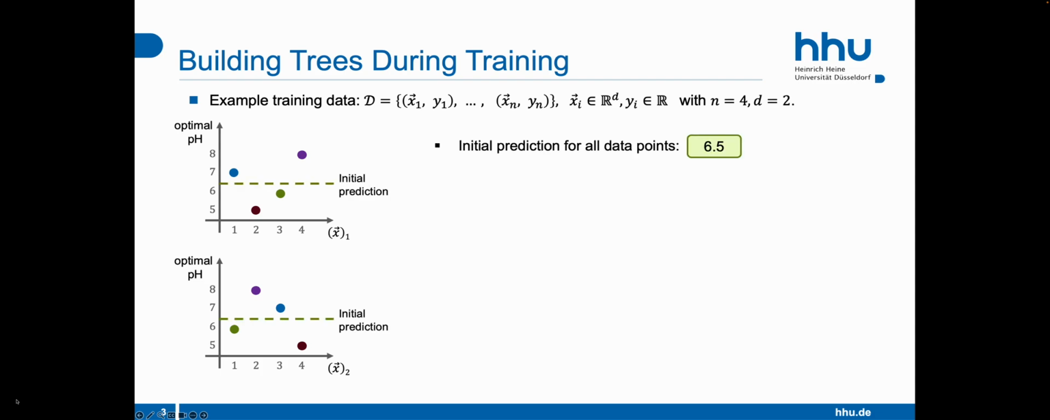We have already seen on the previous slide that we make an initial prediction that is equal to the average of the target value of all training data points. So in our case, we calculate the average of the values 7, 5, 6, and 8, which is equal to 6.5. This is our initial prediction for all data points. We can now calculate for each data point how wrong we are using this prediction. Let's put all the prediction errors in a table. We now want to build a decision tree that predicts these errors for our data points.